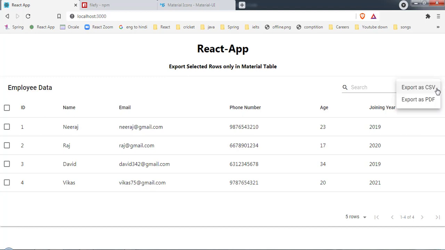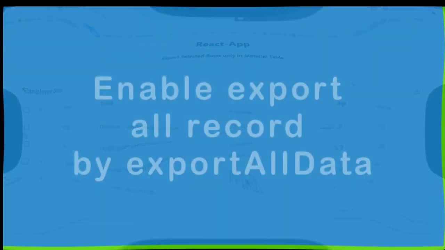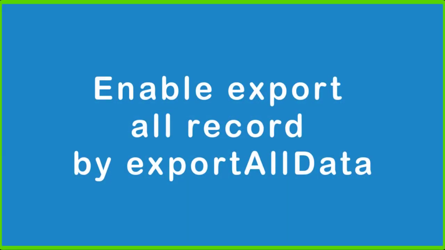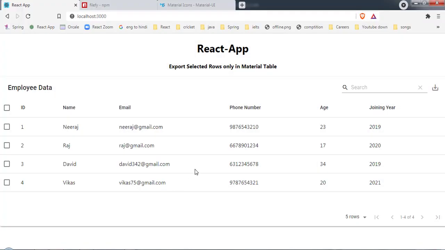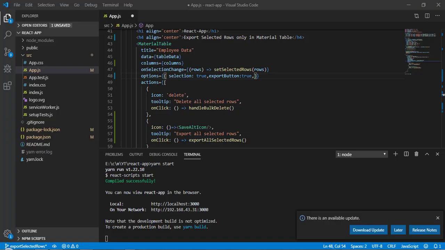So let me show you. Here it is asking for an option, export as a CSV or PDF. So on click of CSV, it is going to download the whole record. Now one more thing: let's consider you have 10 plus records, and according to this table we are allowing to show here 5 records only. So if I click on this icon here, it is going to download only 5 records. So let me show you here.